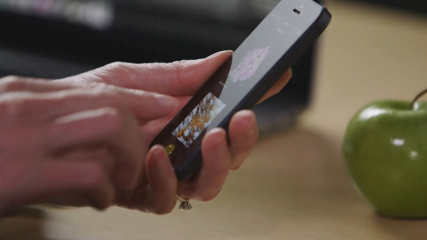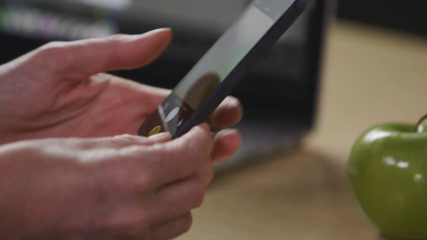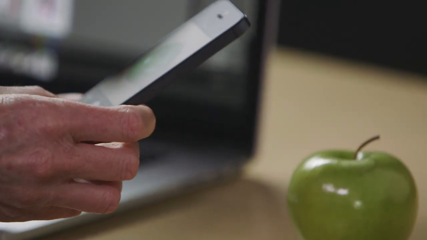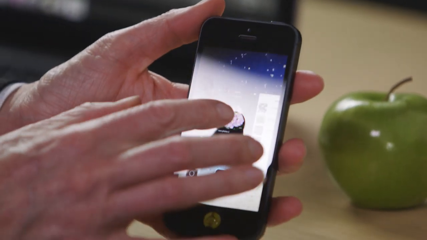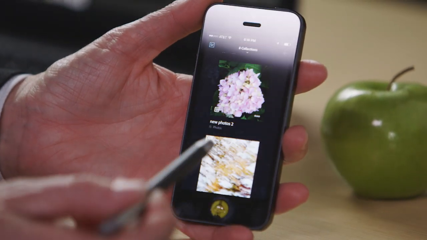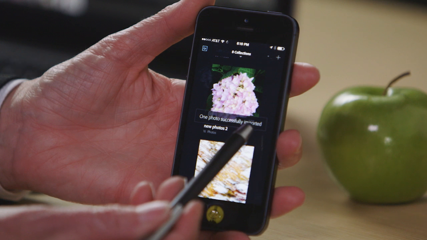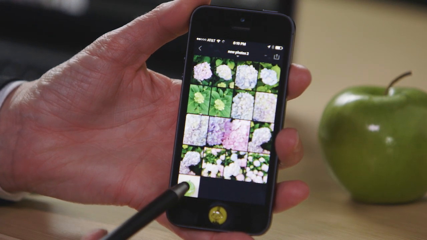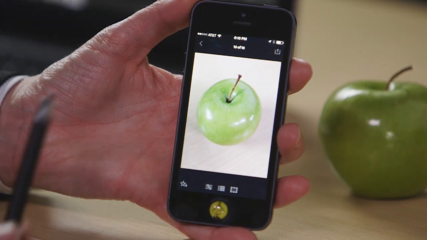So let's go ahead and we'll switch over to my camera right now. And then I'll just take a picture of this apple right here. We'll return back to Lightroom. And then you can see that one photo has been successfully imported so that when I tap on the collection, we can see that photograph of the apple right there.